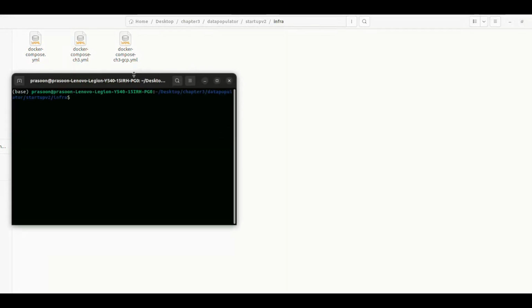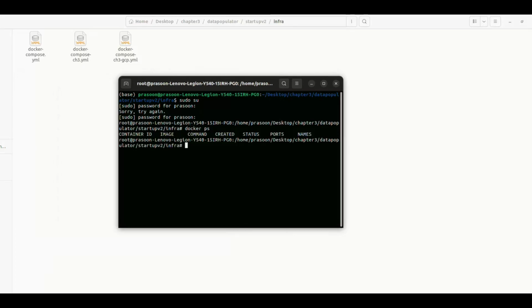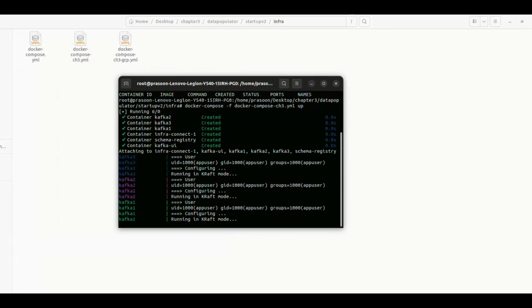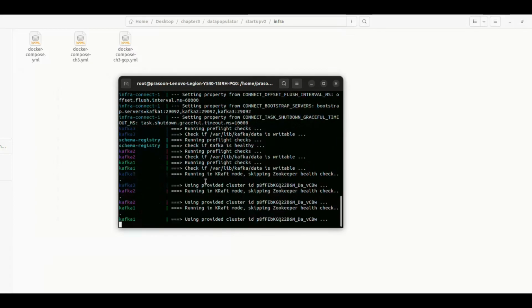Let's continue by setting up our Kafka cluster using the provided Docker Compose file. As we covered this Docker Compose setup in a previous video, you might already be familiar with it. Navigate to the infra directory inside starter v2 and execute the command docker compose -f docker compose cs3.yaml up to start the Kafka cluster. It appears that the Kafka cluster is now up and running. To avoid seeing the logs in the terminal, let me stop it and rerun it in detached mode.